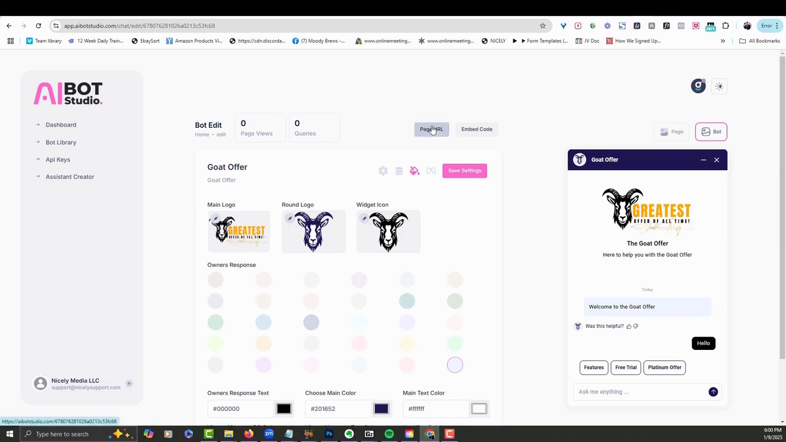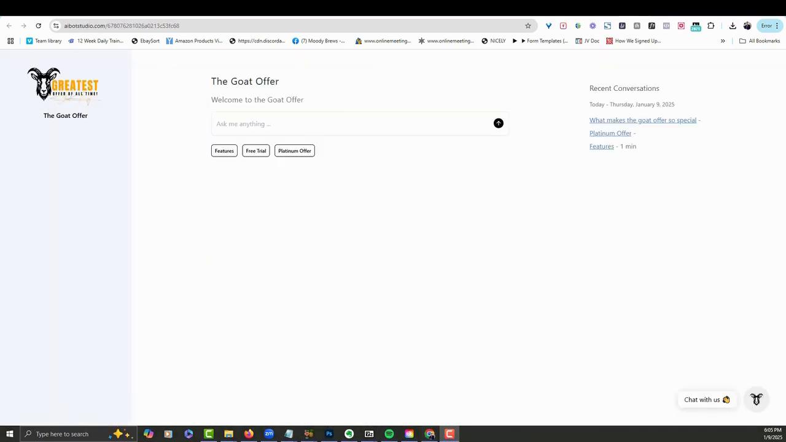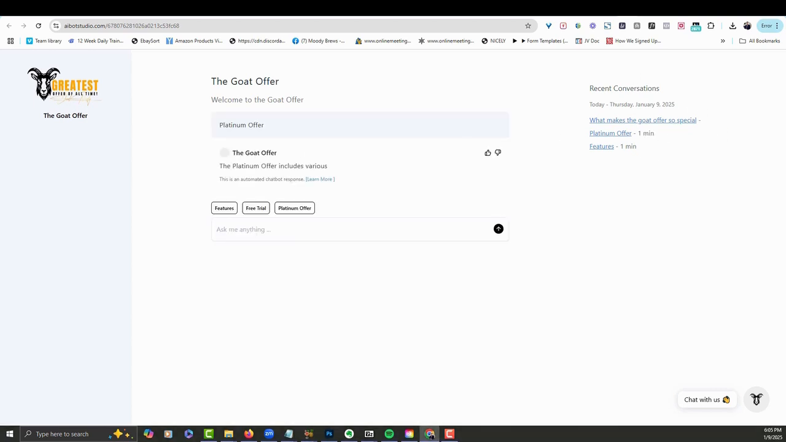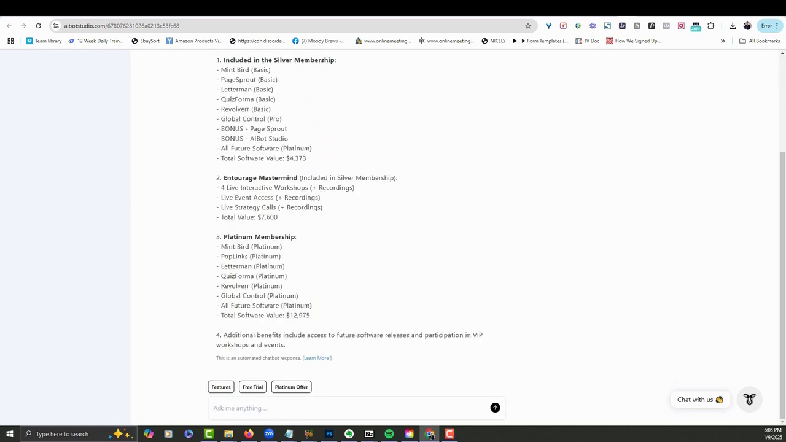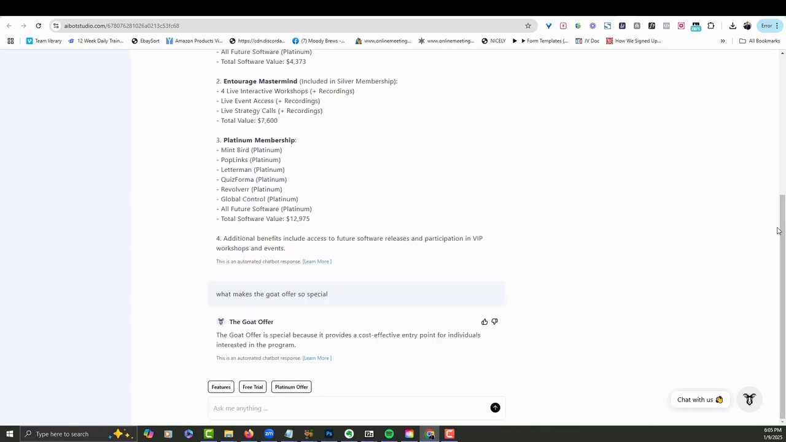So we're going to come over here and click on Page URL. And now you can see that we have this beautiful page that's just sitting here waiting for our bot, right? I can very easily come over here and click on these buttons. You can see that it's going to keep our recent conversation history over here on the right-hand side. But it's going to say, okay, here's everything included with the platinum offer. And then I'm going to say, okay, well, what makes the GOAT offer so special, right? And I could just keep asking it questions over and over and over, right?